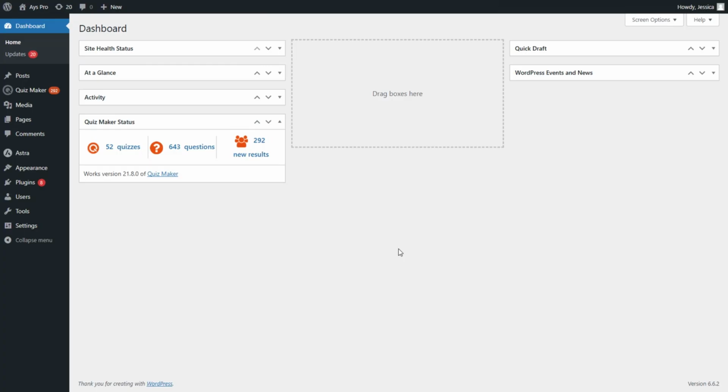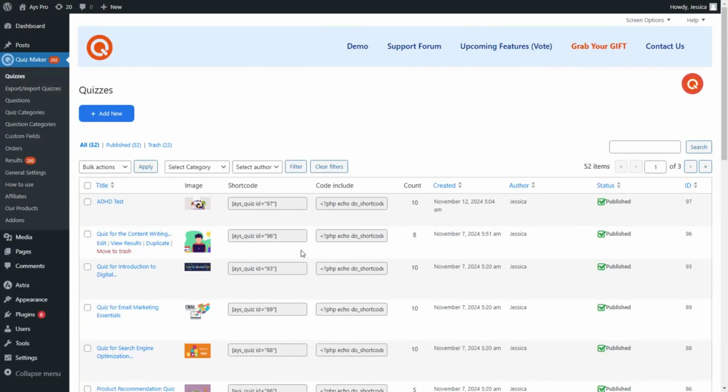As you can see, I have already installed and activated the quiz maker plugin, so we can just head to the quizzes page. And on the quizzes page, you can see that I've already added the ADHD test so as not to waste your time. If you want to add a new quiz, you just need to click on the Add New button, then configure the quiz settings accordingly. As we have already created one, we will open the ADHD test we have already created.